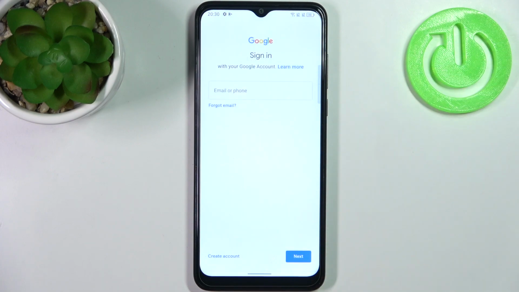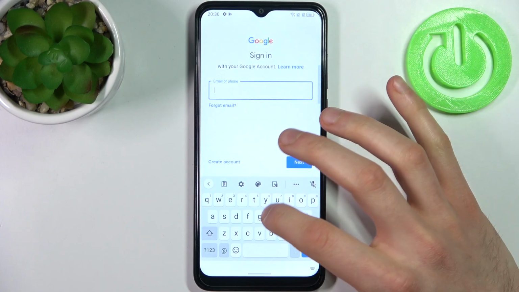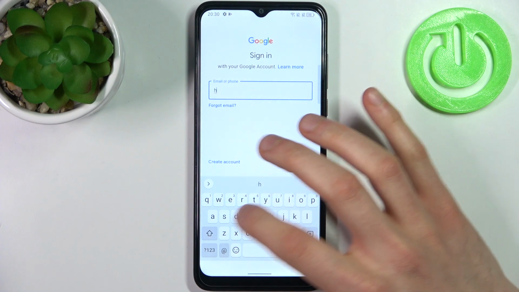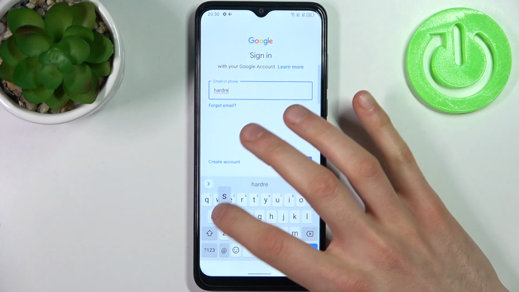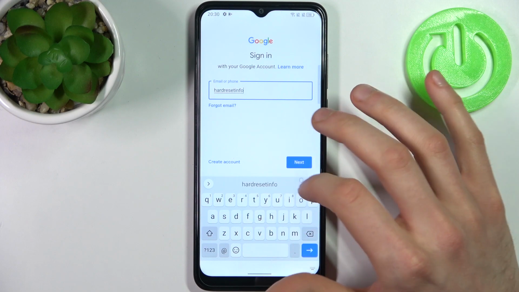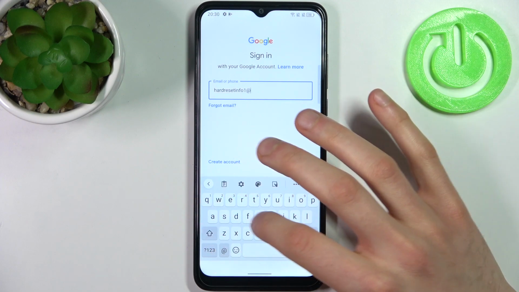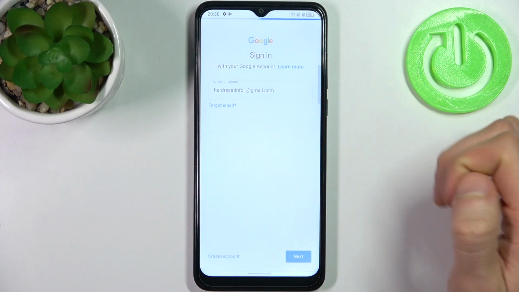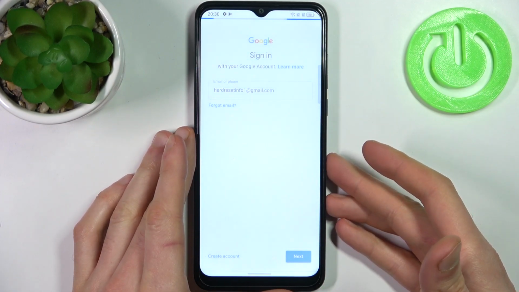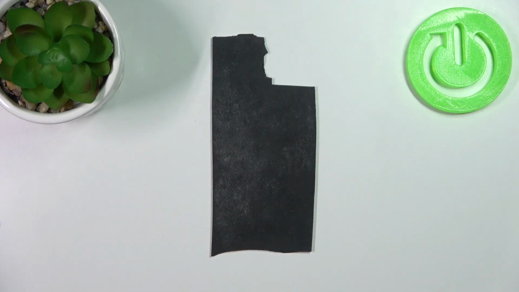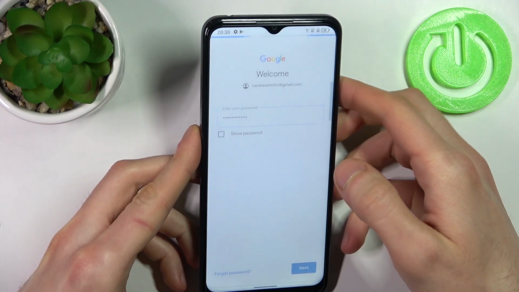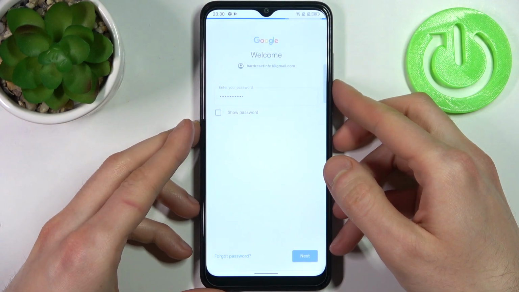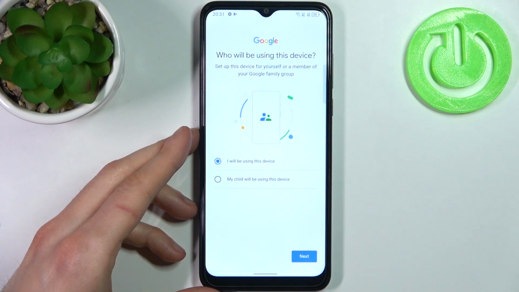In the next step you have to enter your email or phone number. Tap next. Then you have to enter your password. Tap next. Then you have to agree with Google's terms of service and privacy policy.